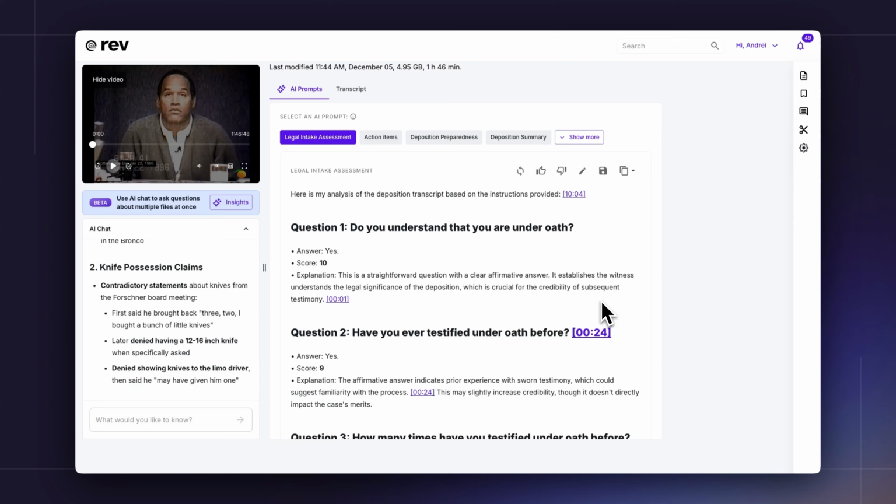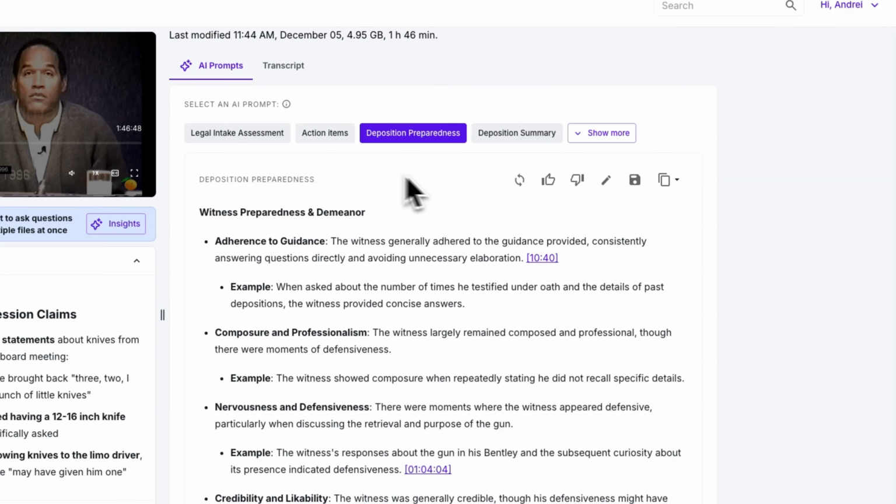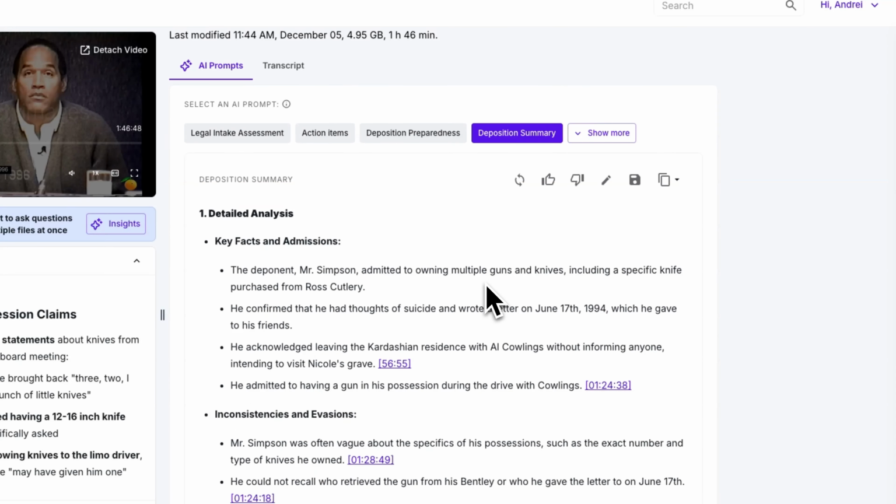Now, we also have AI prompts. Instead of asking a one-off question, maybe you want to get a larger output of what actually happened. So you can see here, I've got AI prompt for deposition preparedness. I've got another one for deposition summary. And you can see here that each of these files are including timestamps where you can reference the part of the transcript that it is pulling from.